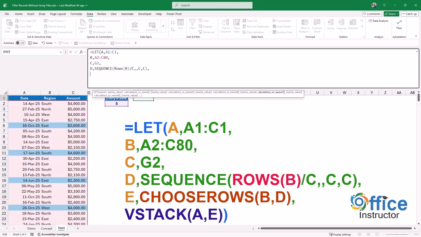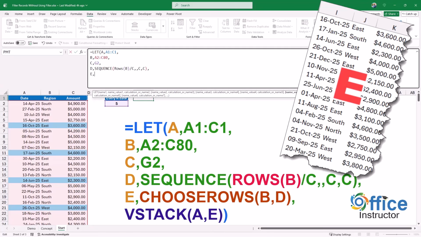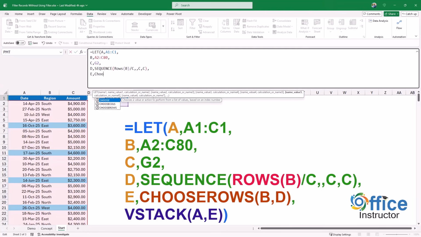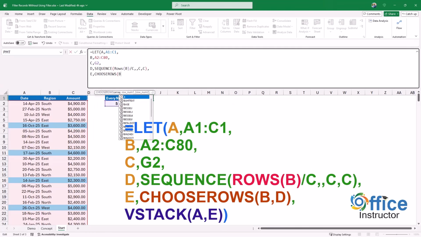My next variable will be E, and this one will be a CHOOSEROWS function that will look at the list, the variable B, and extract all the records returned by the variable D. Then I type CHOOSEROWS. My array will be the variable B, and the row numbers will be the variable D. I close the bracket for the CHOOSEROWS. I type a comma, and then Alt Enter.